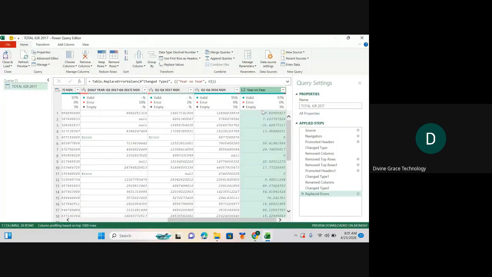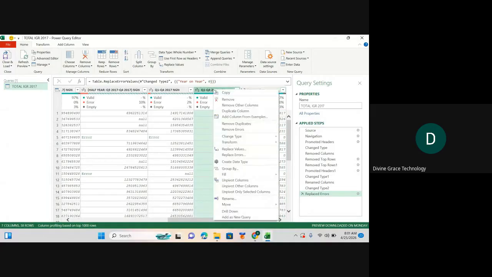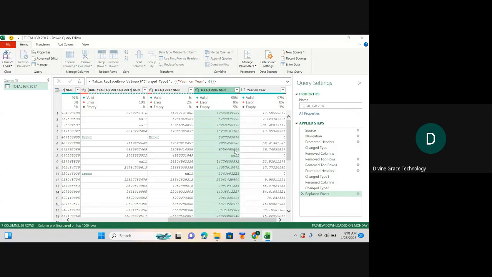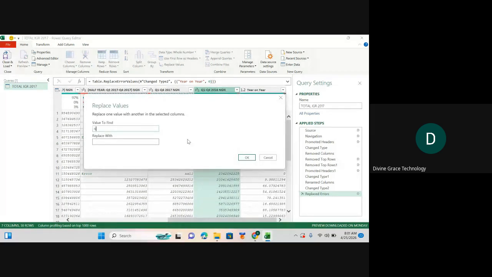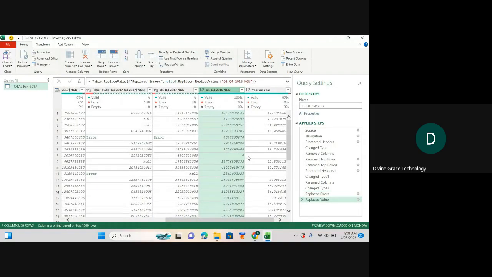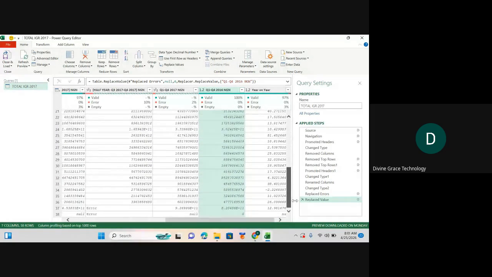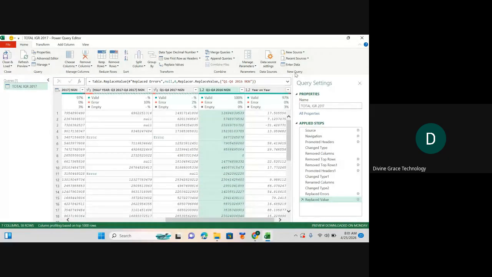So now after replacing this to 0, this other one also, I can replace the null value with 0. If you want to replace the null value, you just go to replace value. Then you put null here, then you see replace with 0. Immediately we do this, you can see this one has turned to 100. This place is still 97. What was the issue? We still have null value, not only error that we have there.